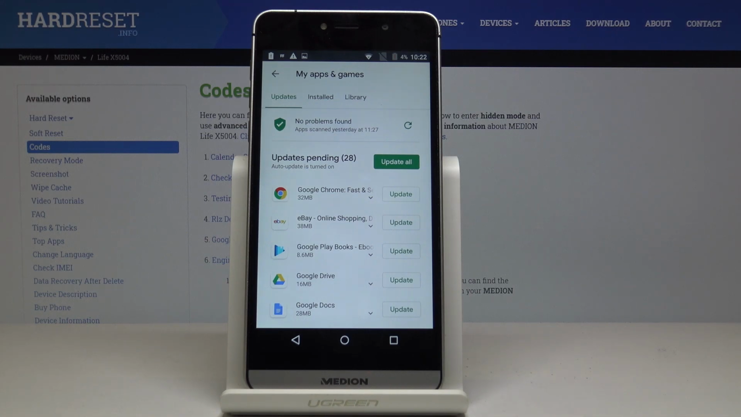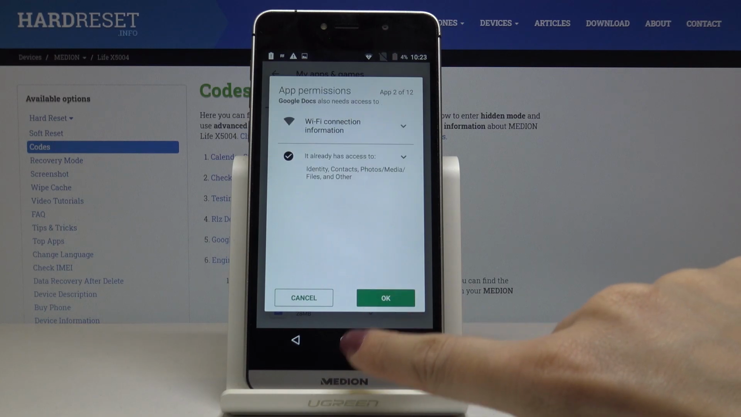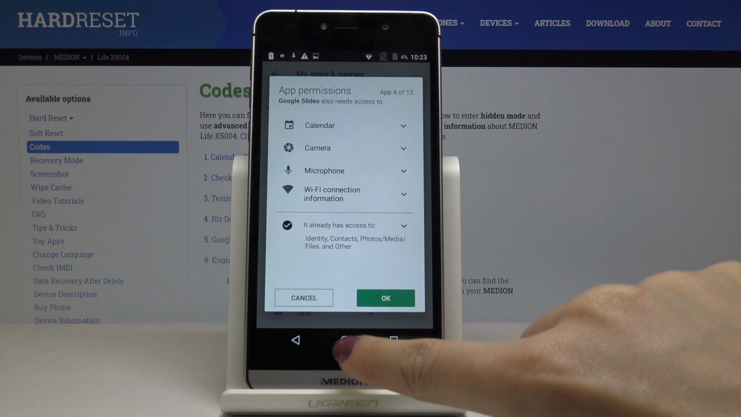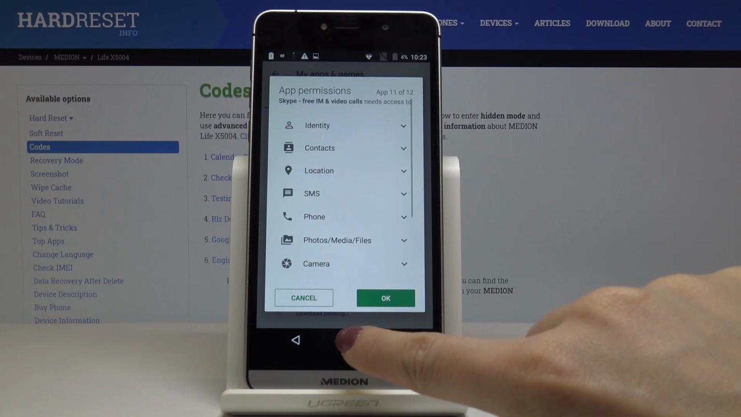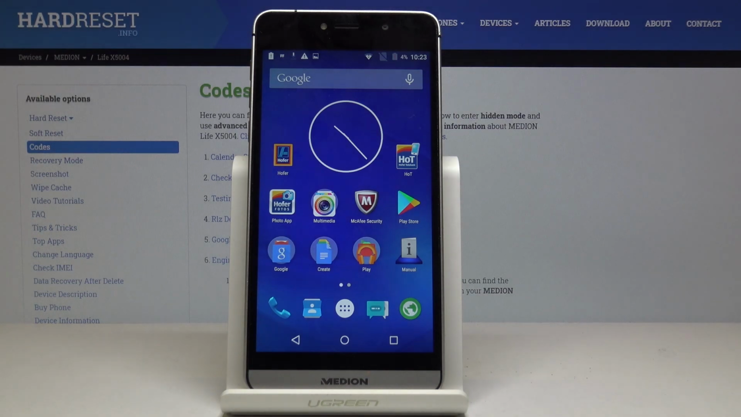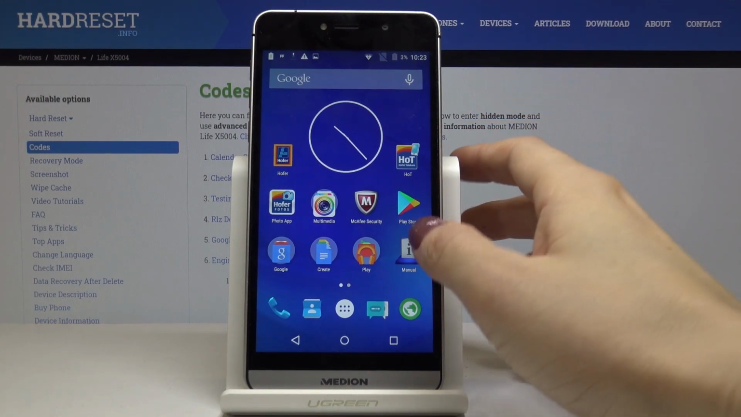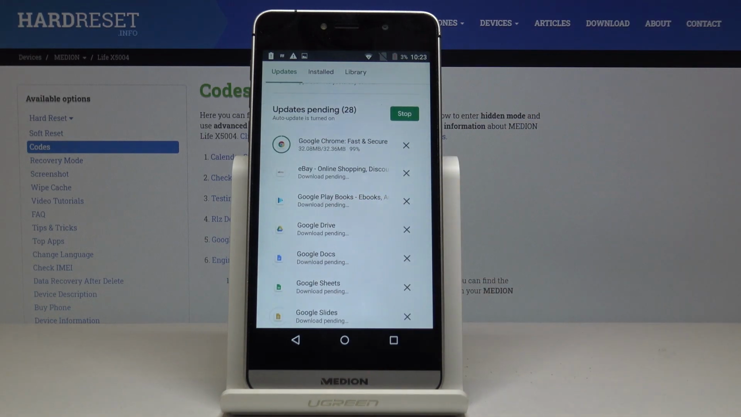And obviously, you can click on Update All, and then all applications will be updated, just go with all permissions. So just click on OK to give this permission to those applications, and then you can use your device in a normal way, and the applications will be updated in the background, as you can see. You can go here and check the progress.